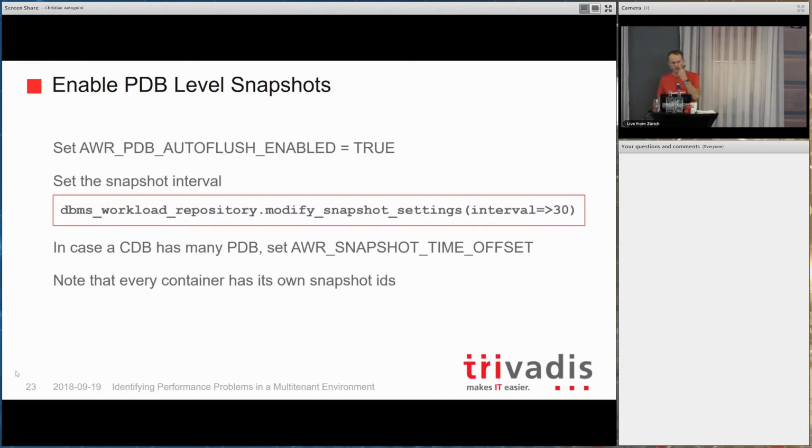Also interesting to point out is that the CDB and every PDB each have their own snapshot ID. So be careful. I will also show you later on in Enterprise Manager that, depending on where you are connected, snapshot ID 50 is something else, because every PDB and the CDB are independently taking the snapshots through the job that does that.